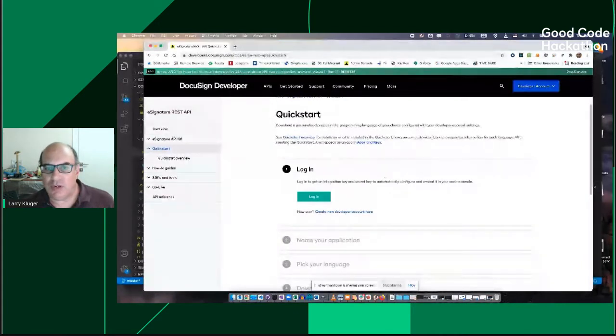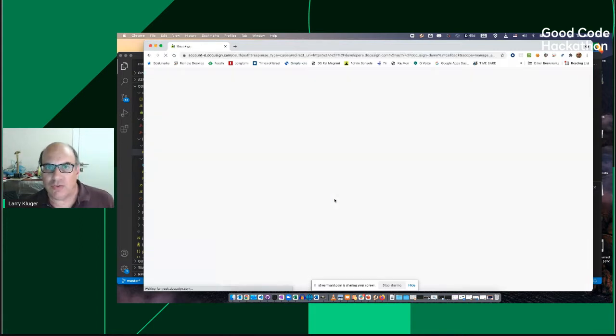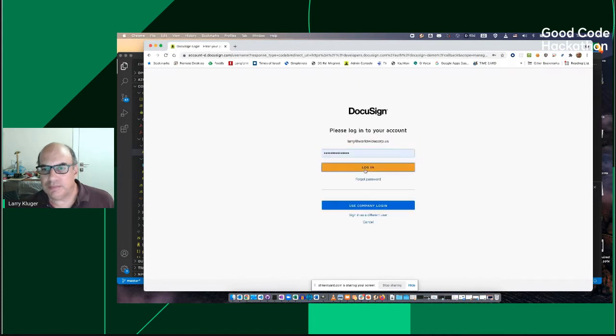So this quick start does two things. One is it sets up your client ID for you. And the second thing it does is it customizes and enables you to download a code example, a quite complete and large code example that has many different parts to it. The way we do this is first we have to log in, and we use our developer account. Developer accounts, of course, are free. So I'm going to do that here.